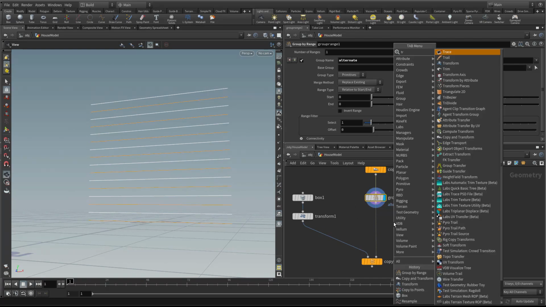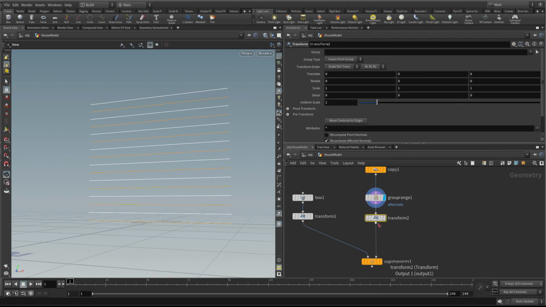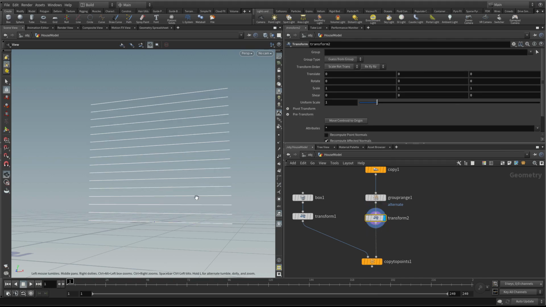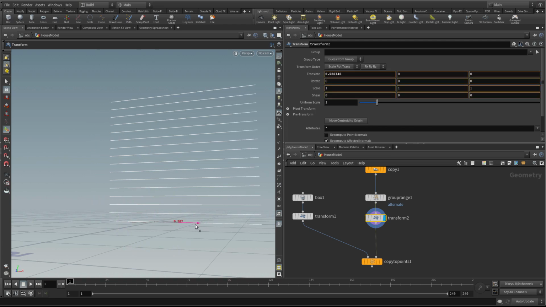I'm now going to add a transform node. Let's turn that on. And if you hit Enter with that node selected, and your cursor over the 3D view, you'll see the handle. And look, I can obviously move all the points, all the lines, with the transform here.